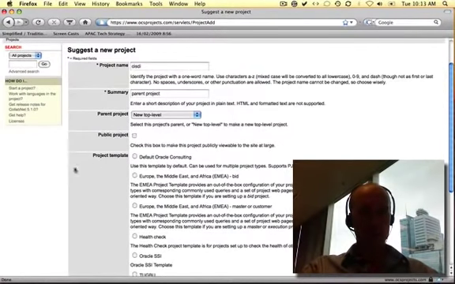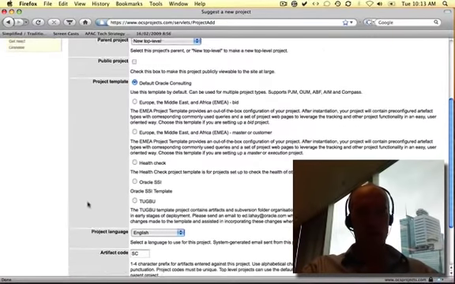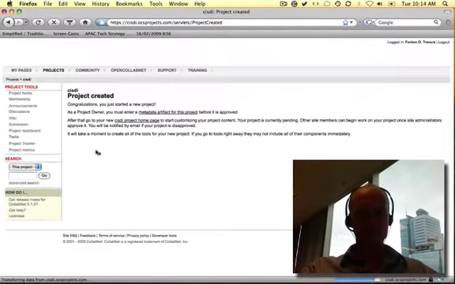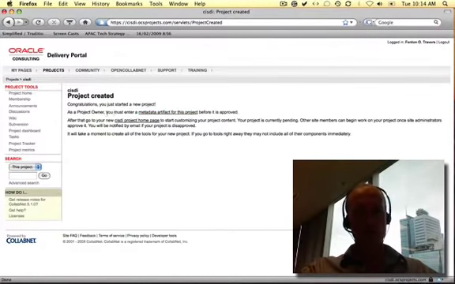So we don't need public project. The template, we can use a default Oracle Consulting, and then we say create project. So this is step 1 of 2. After this, we're going to create what they call a metadata artifact, and we should see this here. So this link here is as a project owner, you must enter a metadata artifact for this project before it is approved. So let's do that now.